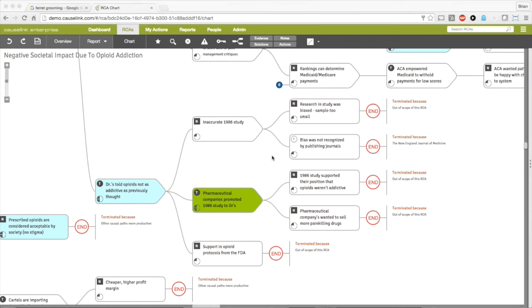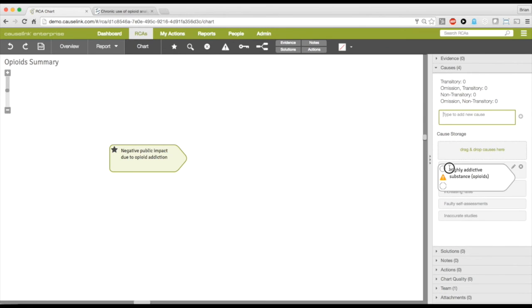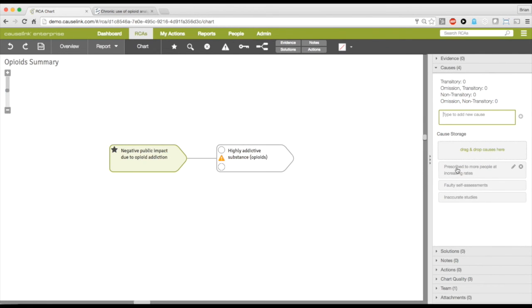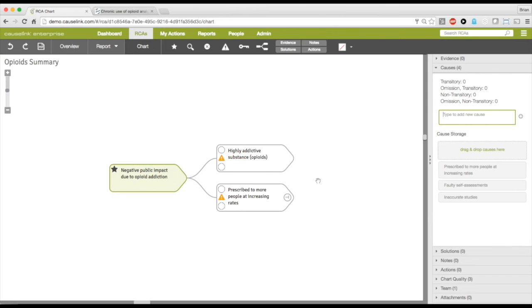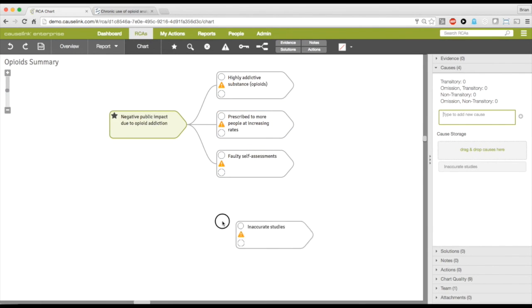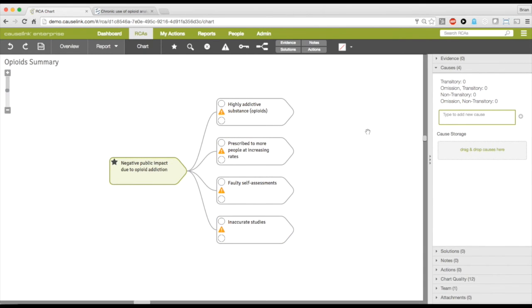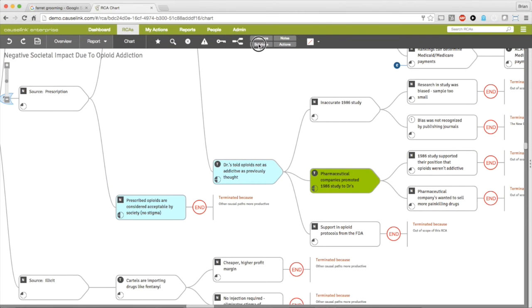The drive to recover costs and maximize profit can prove to be just as addictive and damaging as opioids. So, to sum it up, you've got a highly addictive substance being prescribed to more people at increasing rates based on faulty self-assessments and inaccurate studies over multiple decades. What could possibly go wrong? And when we put it that way, it's easy to recognize the problem and its impacts as being inevitable. But what can we do about it? That's where solutions come into play.